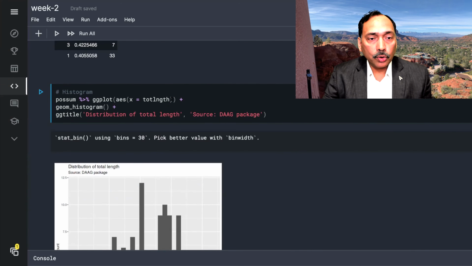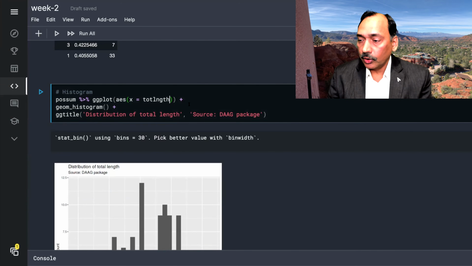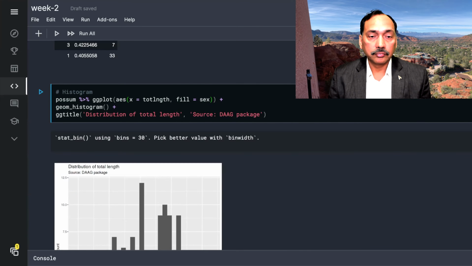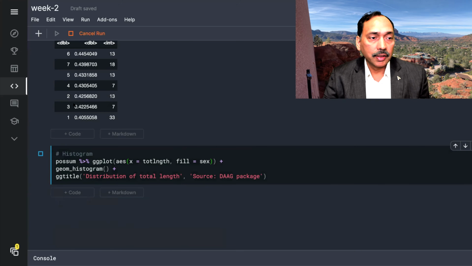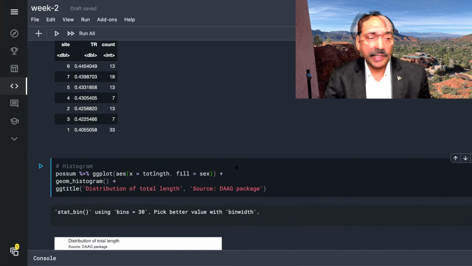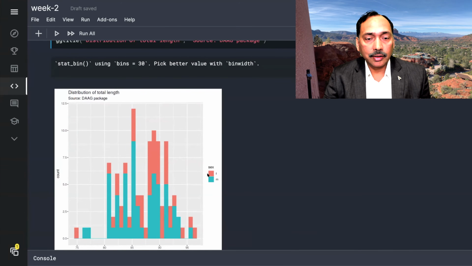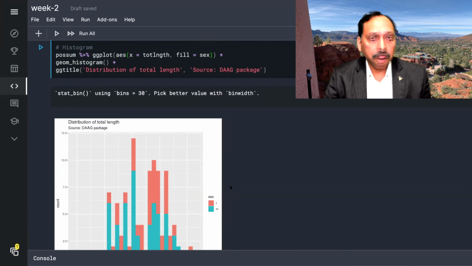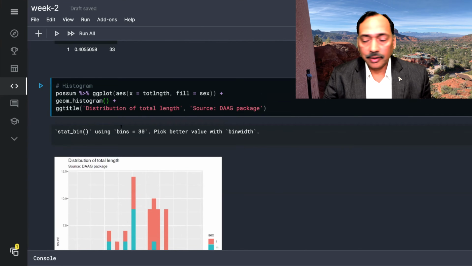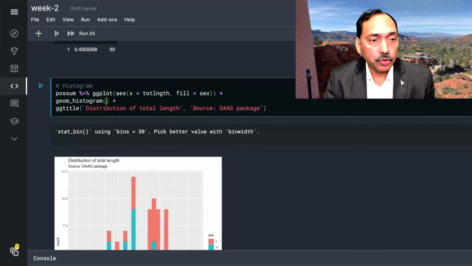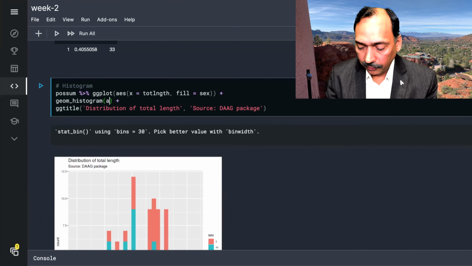After x equals total length, if you want to include a few more things, what we can do is fill equals sex. So if you want to separate information as per one of the variables and run, you get a stacked histogram. The red one is F and blue one is male. If you want to make the bars a little bit transparent, within geom_histogram we can say alpha.